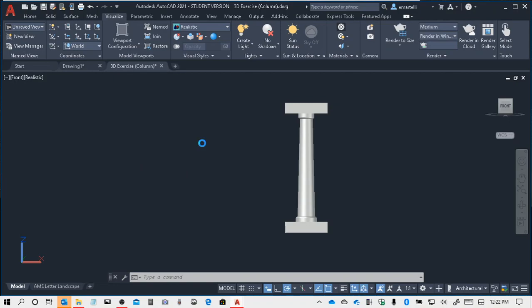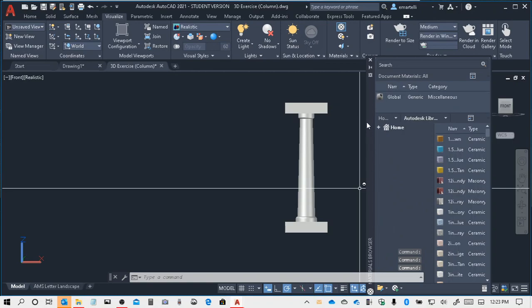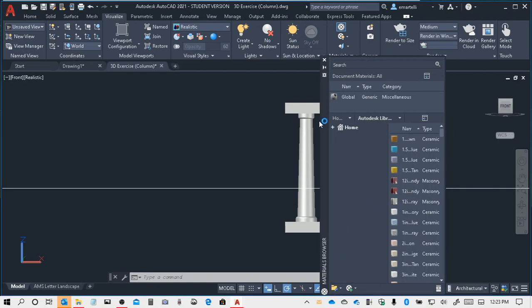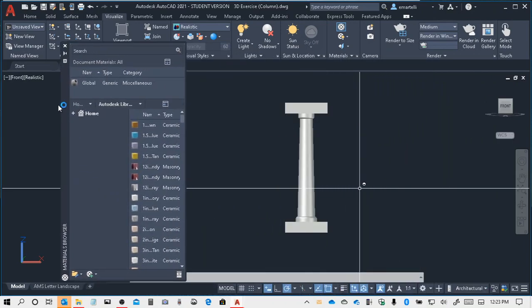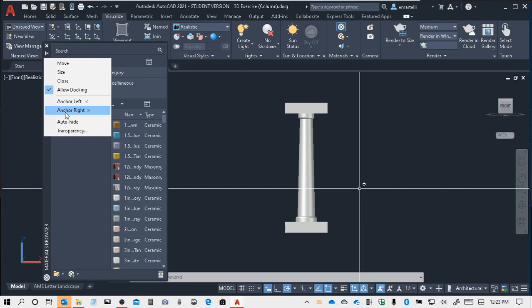When it loads up, this computer is a little slow. Come on, computer. Oh, here it goes. Okay. So I'm gonna grip it by its bar and kind of move it on the left here. And the other thing is you get this anchor thing. You can anchor it to the left or anchor it to the right. So if you press on that gear wheel, anchor left, anchor right.